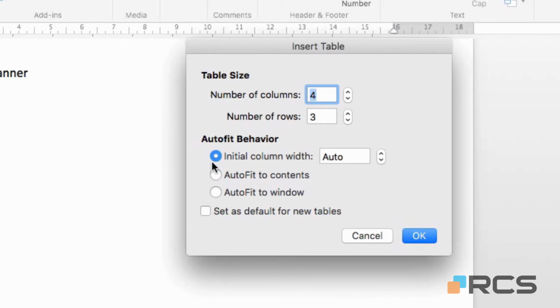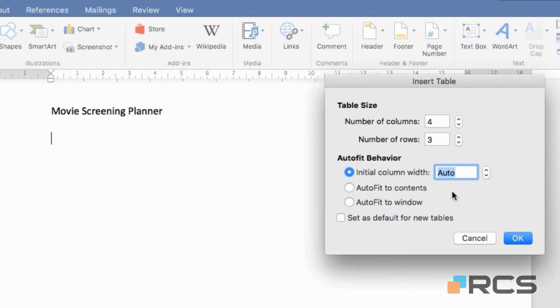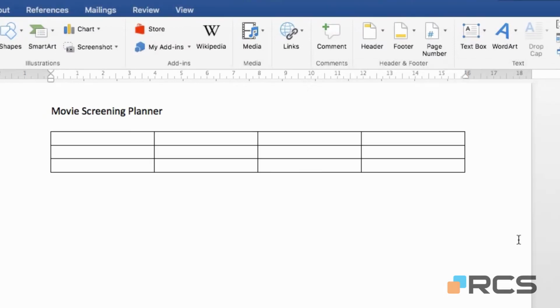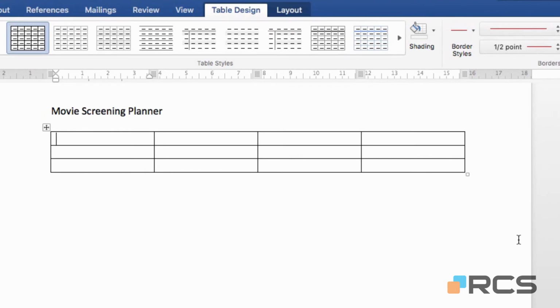And below I'm going to leave the initial column width set to auto. You can specify, again if I just click the up arrow there on the dial button, a particular width for your columns. So I'll leave that set on auto and just click OK. And again there's the table on the document.